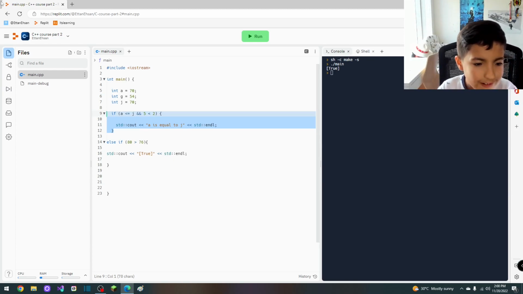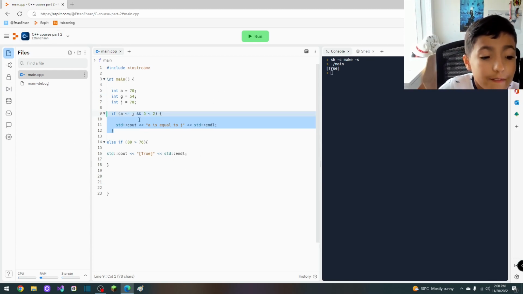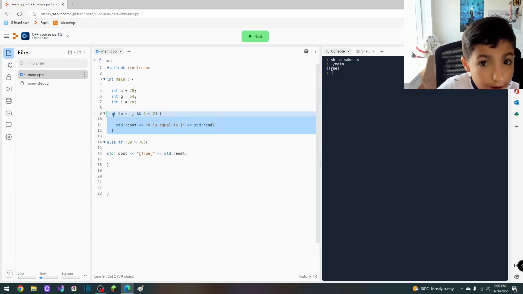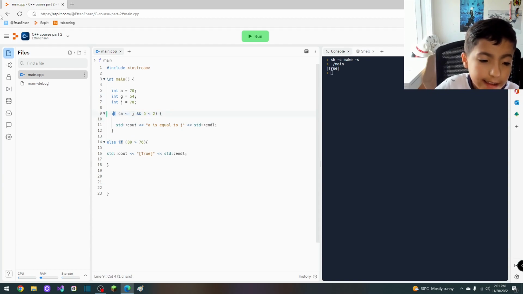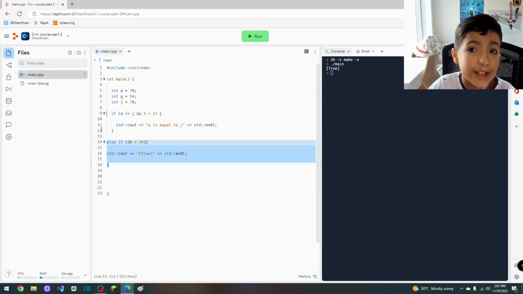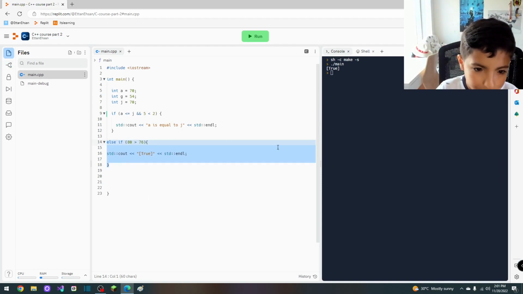So else if is always checking the highest rank if, and it's saying that if this is false, if it's unsatisfied, do whatever the else if said. But if it is satisfied, then don't print whatever the else if said to do. Okay, so what did I mean by higher rank?